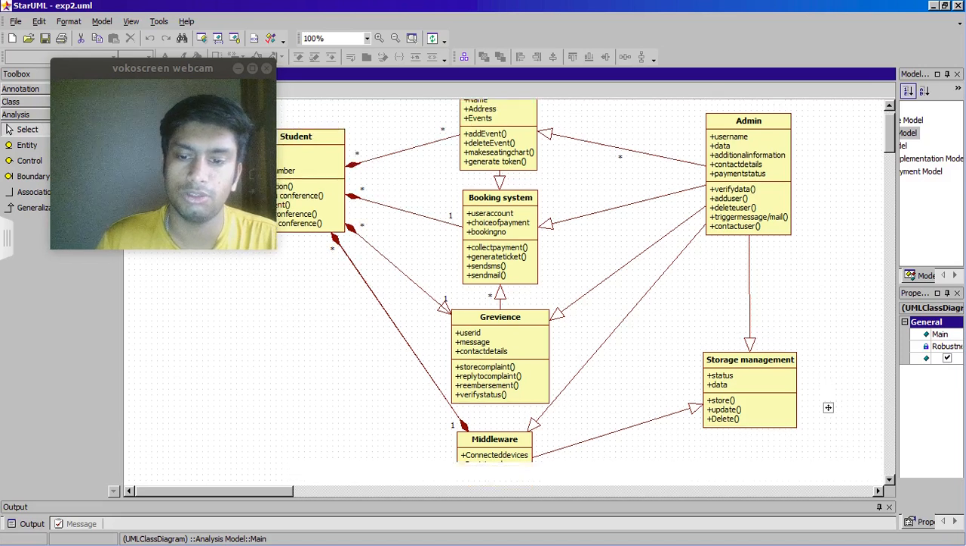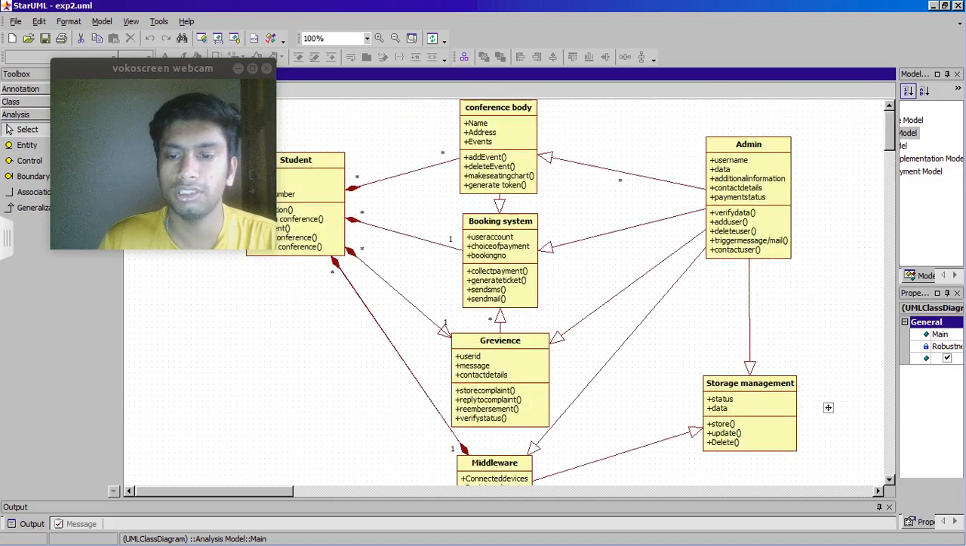Now coming to the storage system. The storage system is the major chunk of the database or the entire system wherein all the data is stored. For instance, if the storage management system is destroyed, everything goes in vain. It contains status and data, and then it has three functions: store, update, and delete.